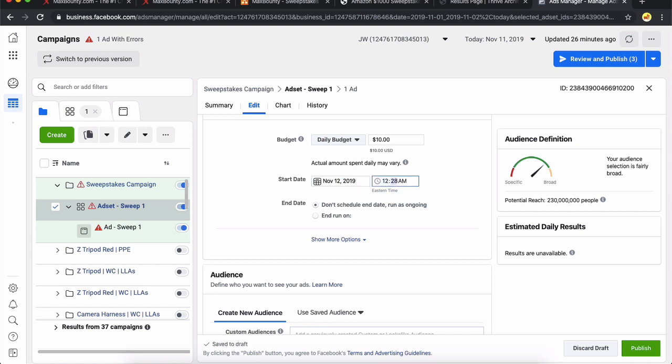That way, Facebook can spend your ad budget throughout the day instead of, maybe you're doing this in the evening and you only have 5 hours left in the day, and then Facebook is going to spend all your money in 5 hours, and we don't want that. So we want to make sure we schedule the start of this ad set for November 12th, because today is November 11th, for November 12th at 12 a.m. on the Eastern time zone, which is the time zone of the ad account.